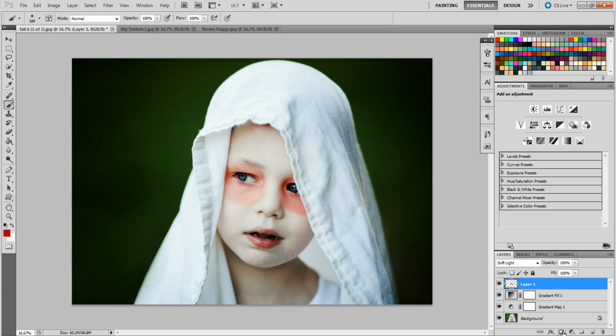I'm going to add a layer mask. Actually, let's lower this down first. Let's lower the opacity way down. Let's try like 30%. That's pretty good.